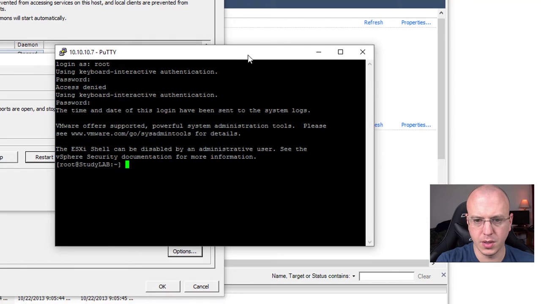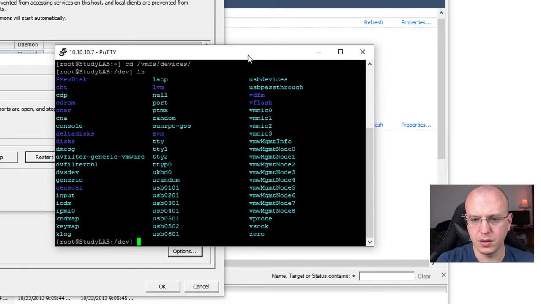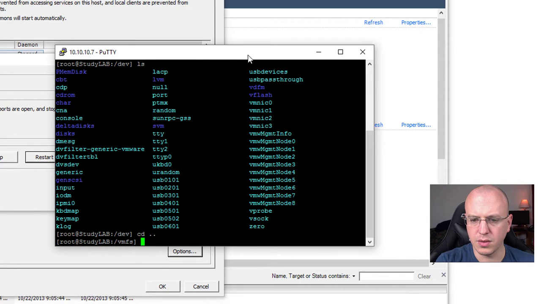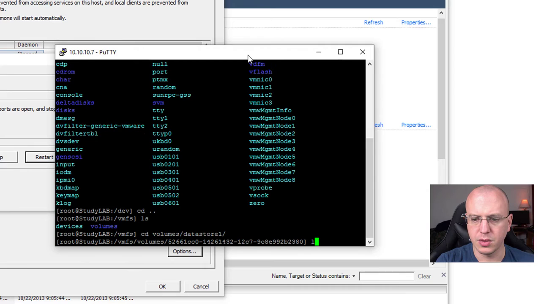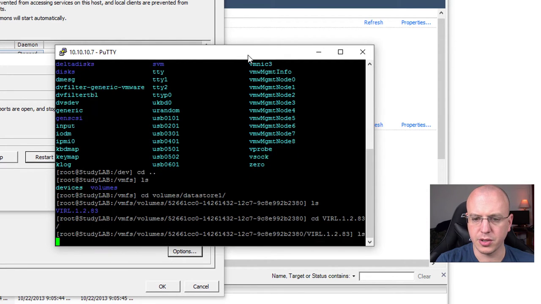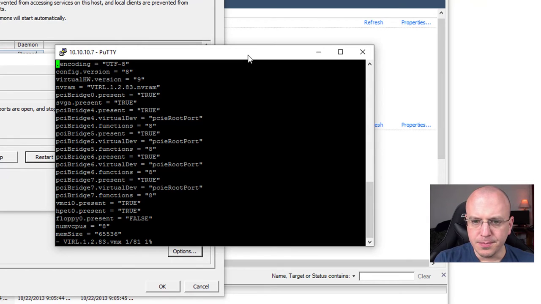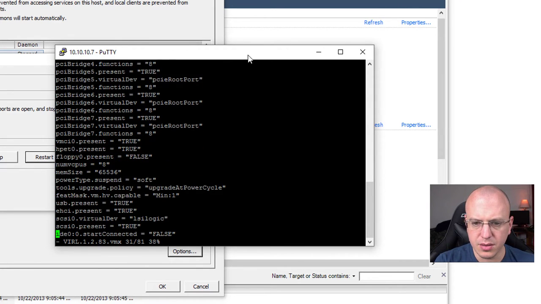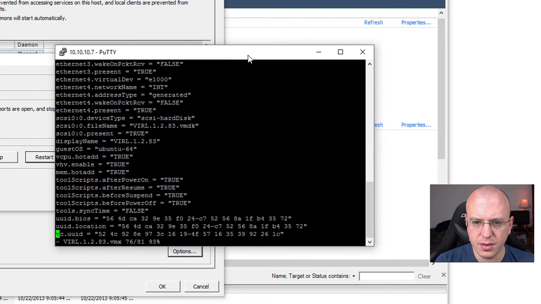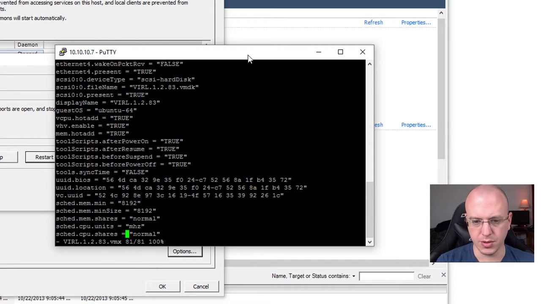So CD vmfs, devices, volumes, then datastore. Now if we change directory and open virl.vmx, okay, it is there. This vhv equals true, enable equals true. A lot of times that's not on there. Same with GNS3. If you download the OVA for that, sometimes I have to add that manually, but it doesn't look like I need to do that in this case.